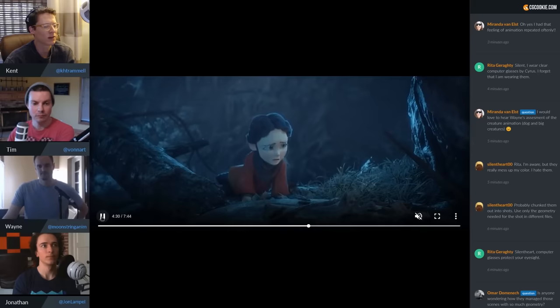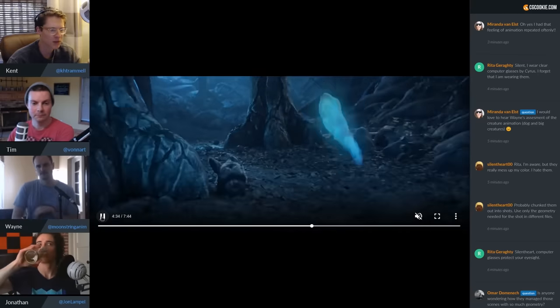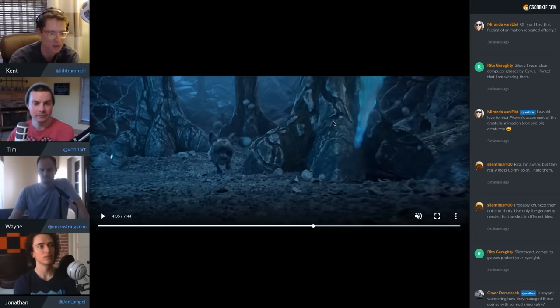Omar was asking about how they manage the scenes with so much geometry. One thing that surprised me when looking at the development logs is that they apparently did not use adaptive subdivision, which I thought for sure they would have used, considering how close we get to these feet. I thought they would have been using that like crazy, but they did not. So I assume this is pure subdivision-based displacement that's happening.